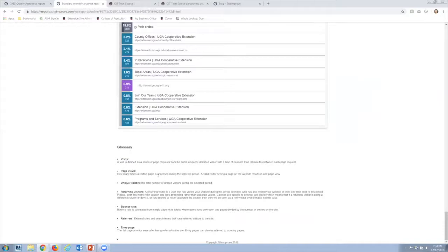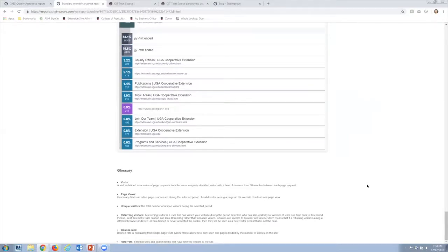And then at the end, there's a little glossary that tells you a little bit more about the terminology that's been used, if you need to go back and refer to it.